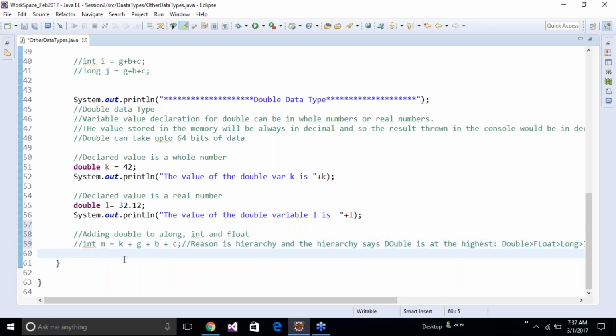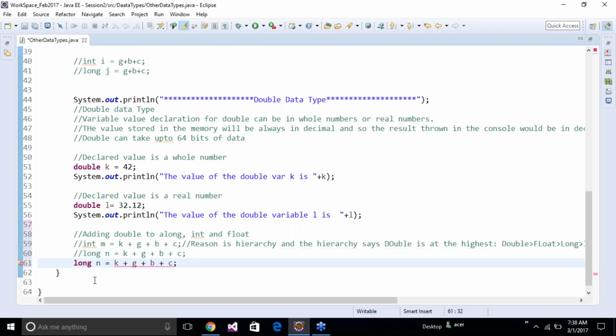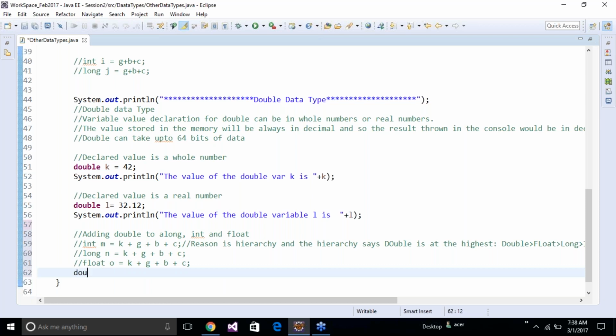And similarly, if I try to put a long n, which is an added value of these four, this will also have the same problem. This will tell you cannot convert double to long. Type mismatch, cannot convert from double to long. So I'm going to comment this. And the same thing, I'll just copy this and put it out here. I'll call this MNO and put this as float. This will also tell you the same thing. Cannot convert from double to float. So I'm going to comment this also. And since the resultant value should be in long format, put it to a variable as long. P is equal to this part.